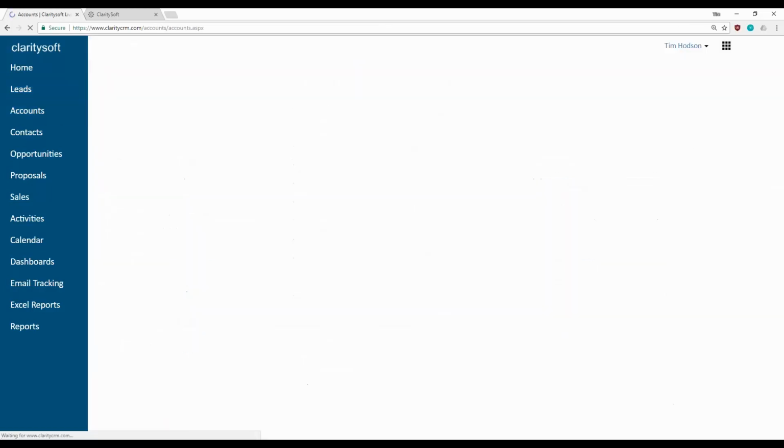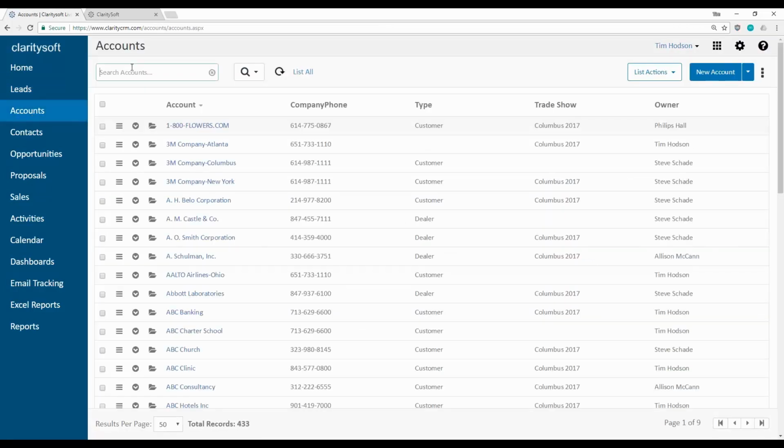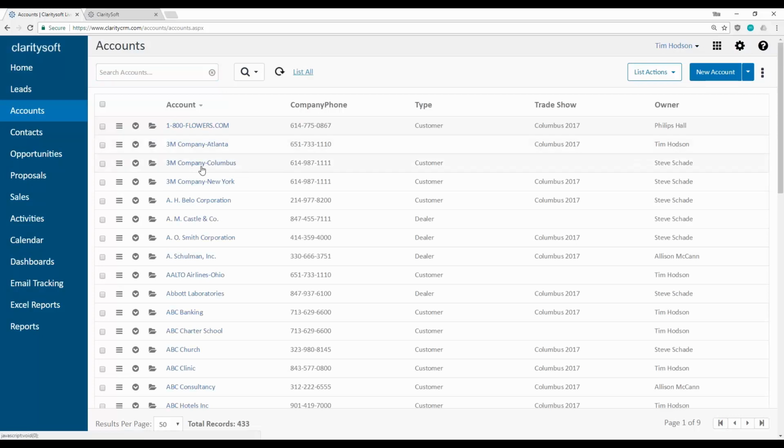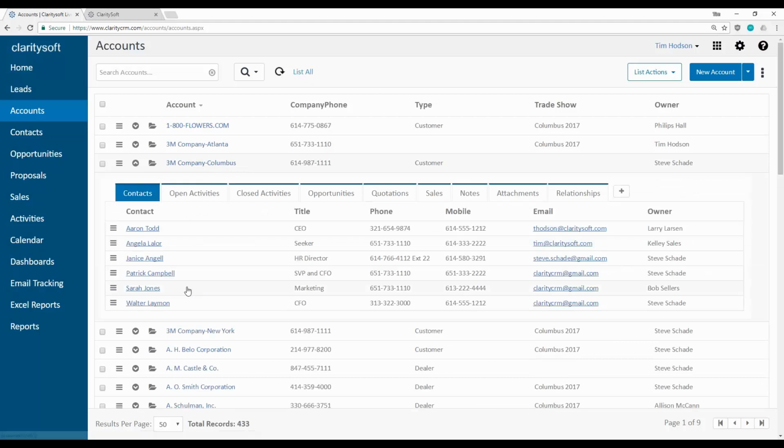So let's go to my accounts. In accounts, we're going to see a list of all the businesses that we're working with. I type in Aqua, and there's Pure Aqua. That's a new account. But if I'm looking at one of these accounts like 3M, and I hit that little expand button, I'm going to get a snapshot into this record. These are all the contacts, all the people that I know at 3M.